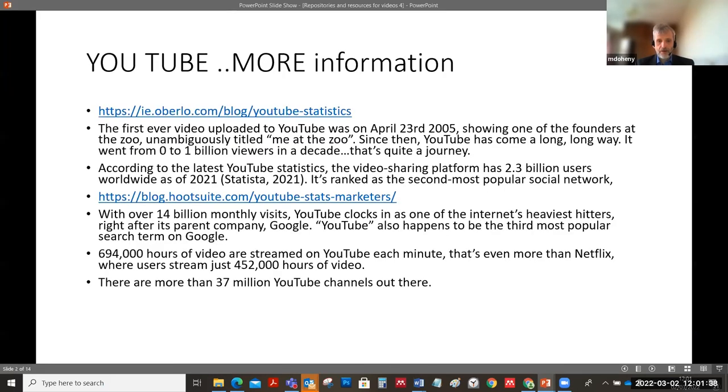So the first one is the obvious one, YouTube. I put in some factoids there because it's an amazing resource. As you probably know, it started in 2005 when one of the founders uploaded a video entitled Me at the Zoo. And in 10 years, it went up to 1 billion viewers. It now has 2.3 billion viewers and is the second most popular site on the whole of the internet, right after Google.